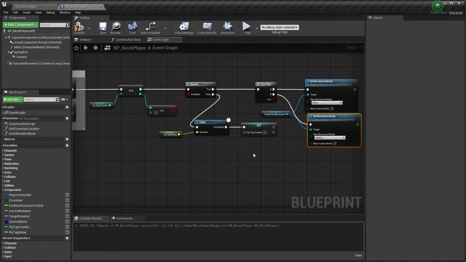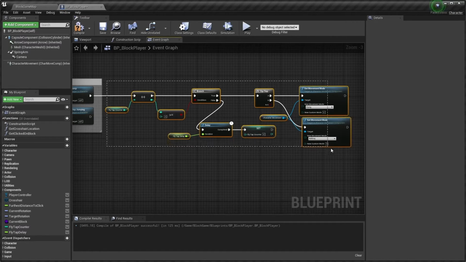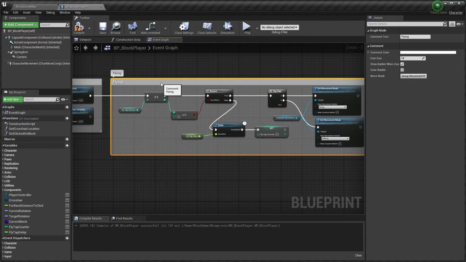And that's it. That'll start us flying and stop us from flying. Now we're almost ready to test this. I'm going to select all that code, hit C, and type in flying. I know it's connected to jumping, but it's kind of separate code. And let's confirm that we've got our input set for moving up and down while we're flying.